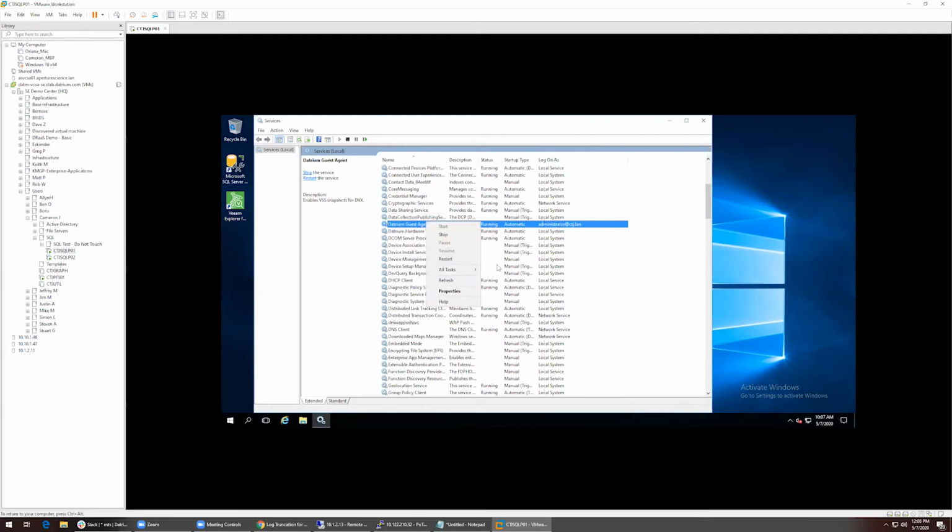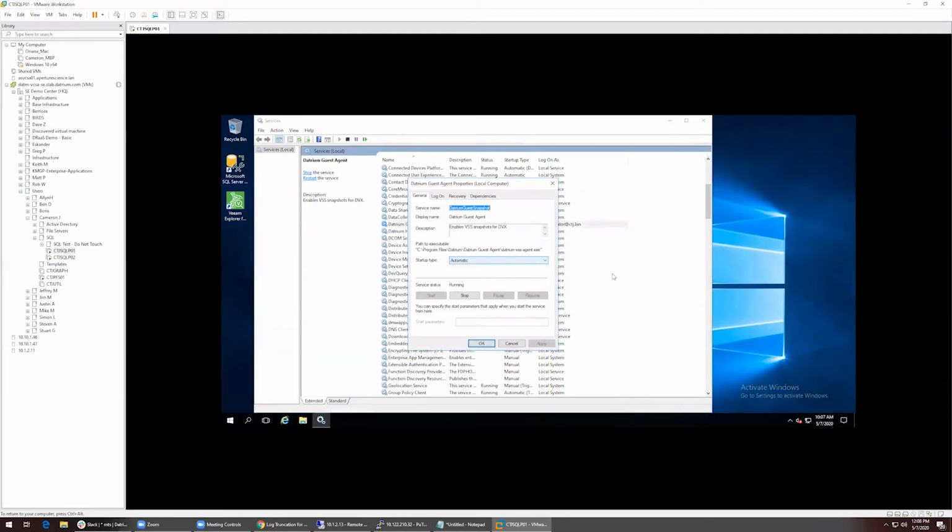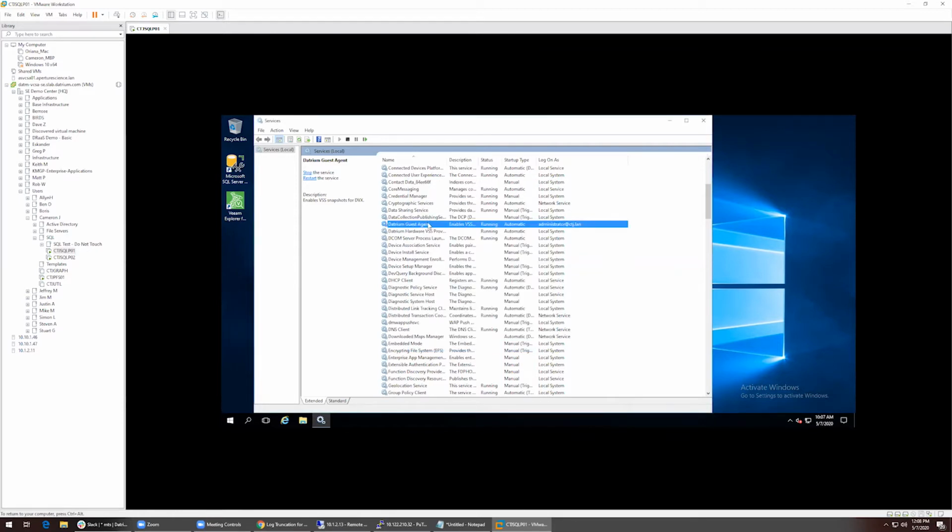If you are setting this up from default, you would need to go into properties, go to logon, and change the account from the local system to the service account that you specified. Put in the username and the password, and then you would need to cycle the service. You need to restart the service for it to actually log on with that service account.